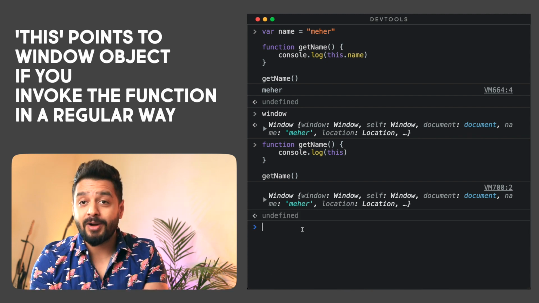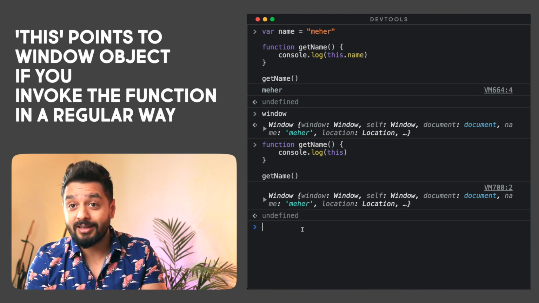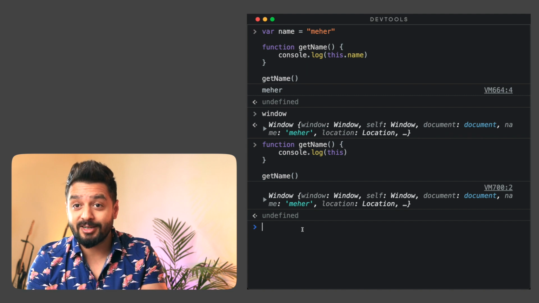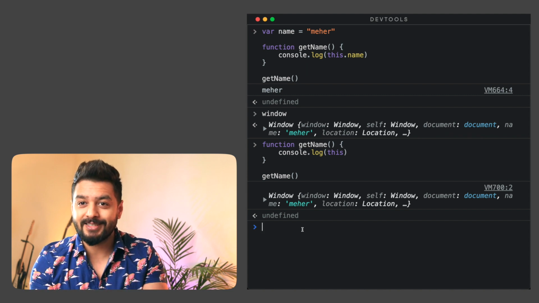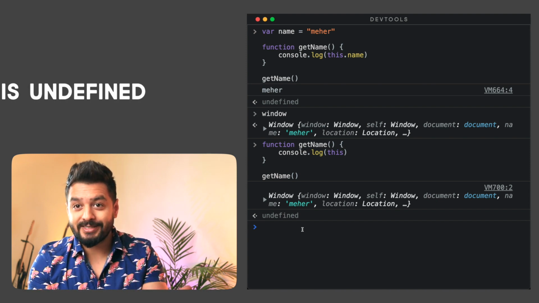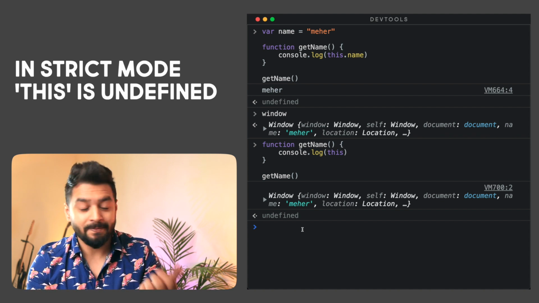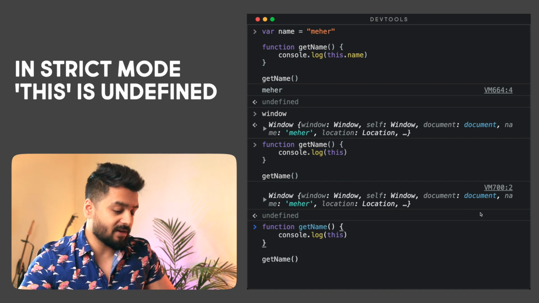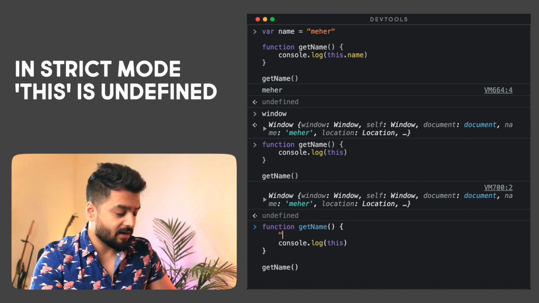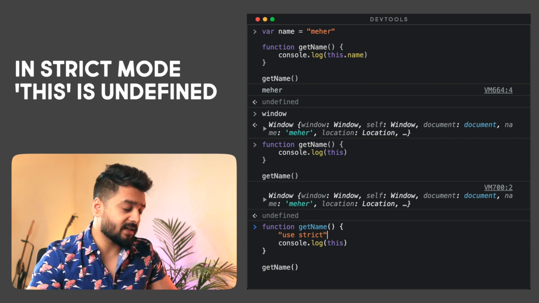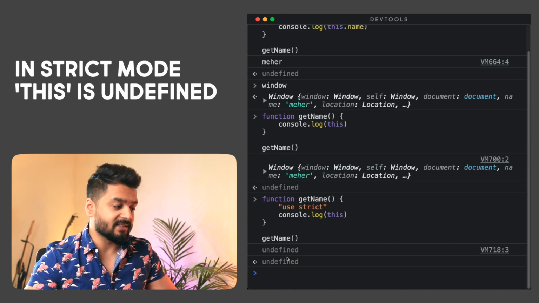Now there's a second part to this default binding, and that is when you're in strict mode, which these days is the most common way, as most code bases are in strict mode. In strict mode, JavaScript tells you that this is not going to point to window, because this is going to point to undefined. Let's try that out. Let me create the same function and use strict. In this case, what we are going to get back is undefined.